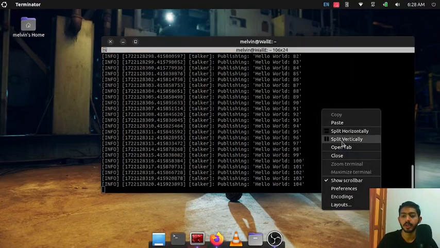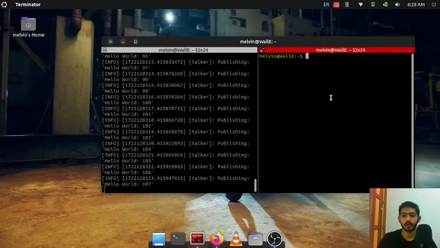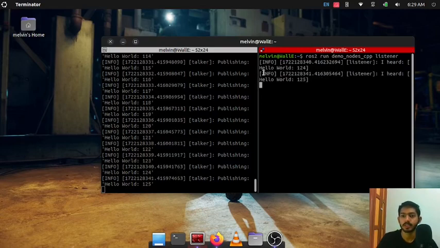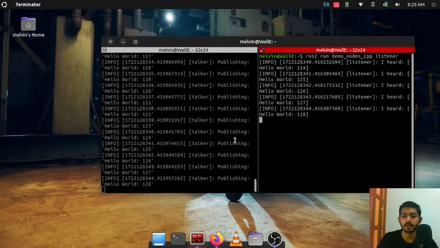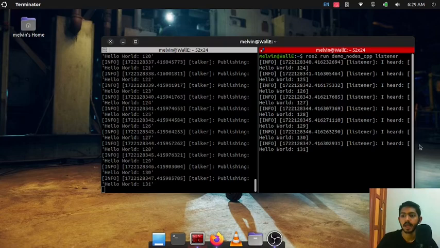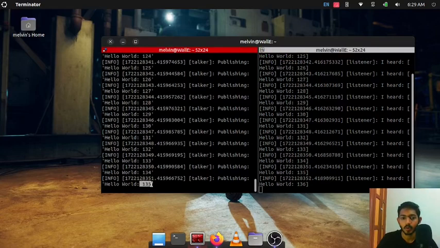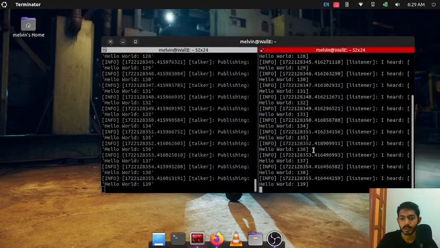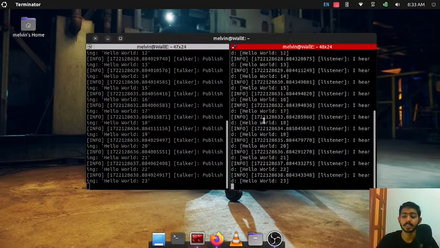We'll open a new terminal here by splitting this Terminator and run ROS2 run demo underscore nodes underscore cpp space listener. Listener is like a subscriber. You can see the publisher, talker, has been sending to the subscriber and we are receiving. It's been sending 135 and you can see it's been receiving 135 here, and all this is happening using ROS2 communications. The listener will print the message from the talker. So the listener is like a subscriber to the talker publisher.